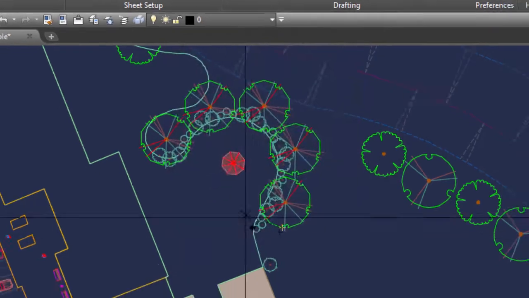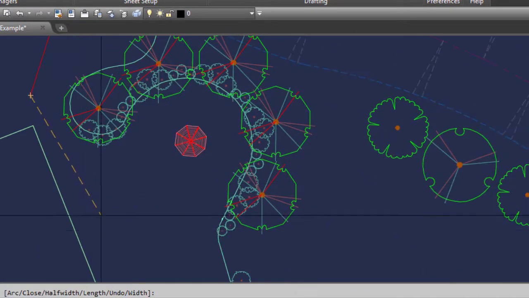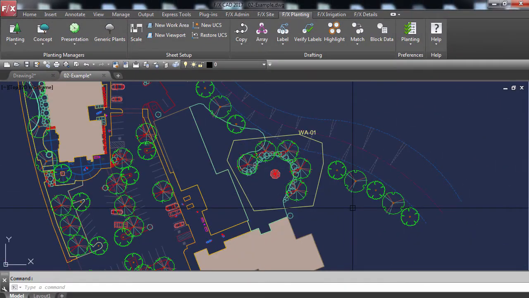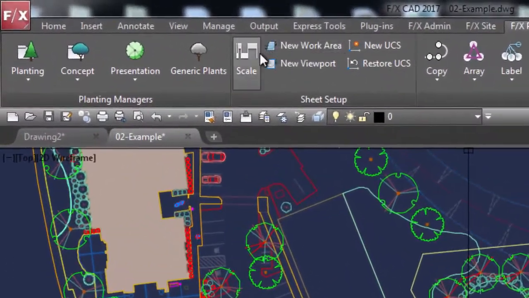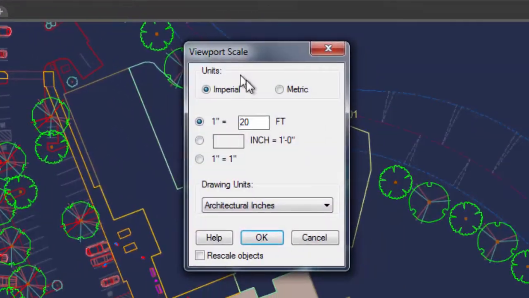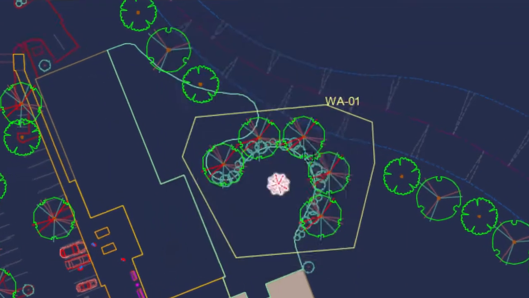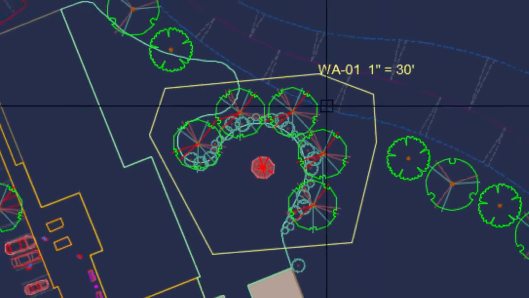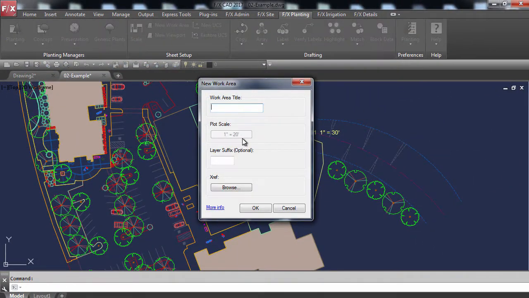Now click OK and draw a boundary line for the area. Right-click or press Enter to close the work area boundary. To change the scale of a work area, click the Scale button. After you set the desired scale, you'll be prompted to pick a work area. Click the work area boundary line. This step will define a viewport scale that only applies to the elements within the work area.